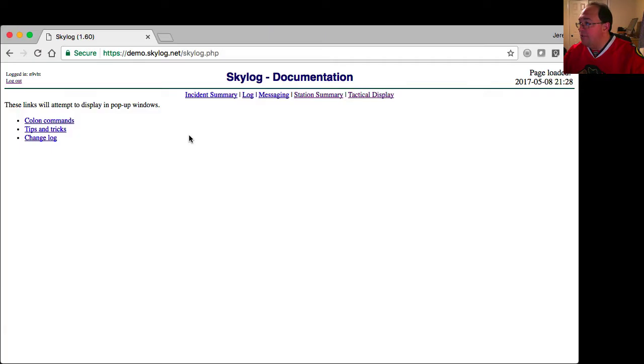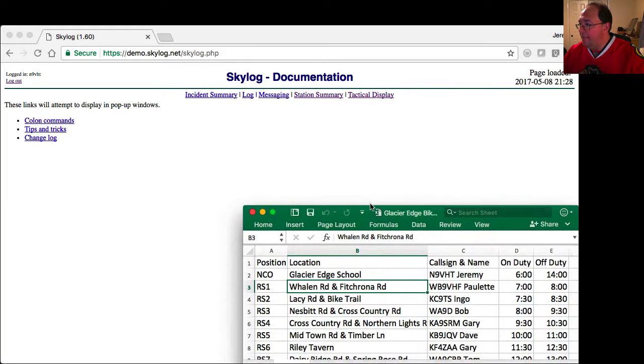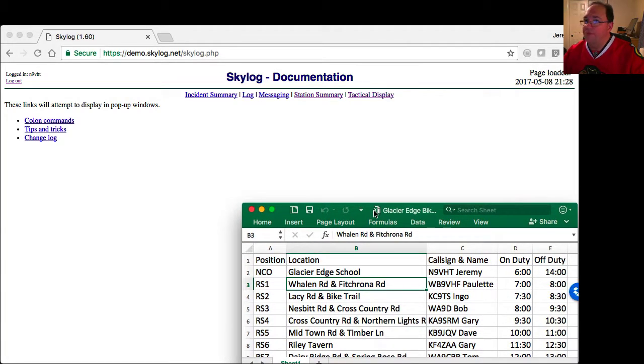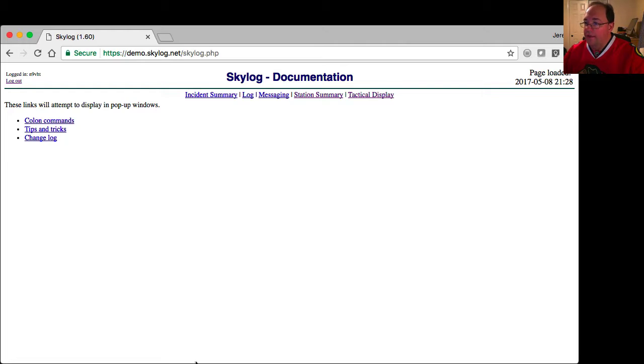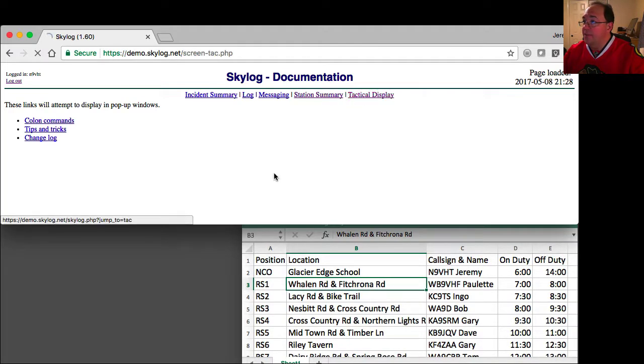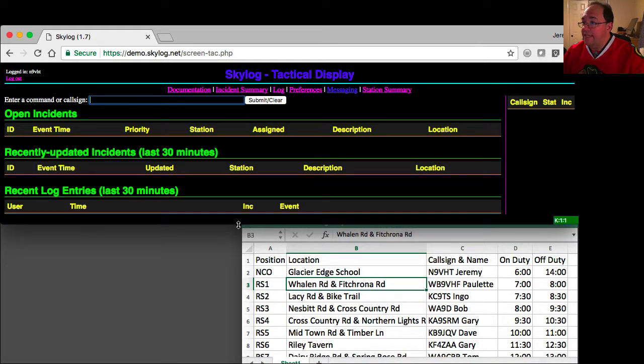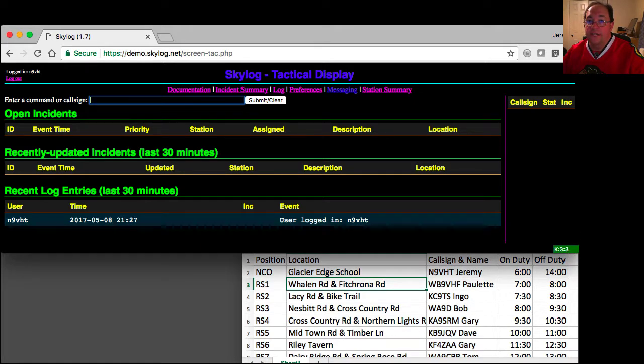I usually get a roster of the event stations ahead of time, and so here's my fictitious roster that I made up for my Glacier Edge Bike Rally. Around here, we tend to use tactical call signs on our event nets, and the tactical call signs match the positions that the stations are assigned to, and you'll definitely want to use those as the station call signs in Skylog as well. It'll make your life a lot easier. So let's kind of size things up here so they fit on the screen nicely.